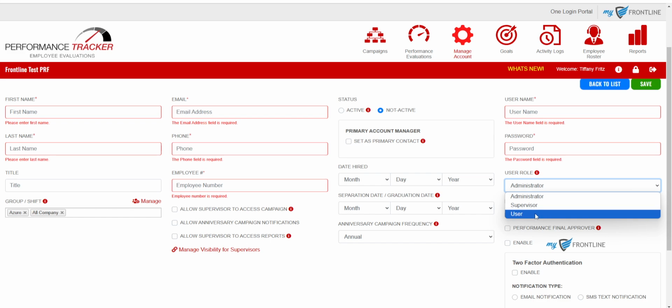A user role only has access to their own completed evaluations and their own goals. Now, regardless of user role, anybody can be an assigned supervisor approval, performance evaluation, or performance final approval. Whoever those people are, make sure to mark them appropriately, that way when they log in, they have the ability to either sign off on evaluations or complete them.